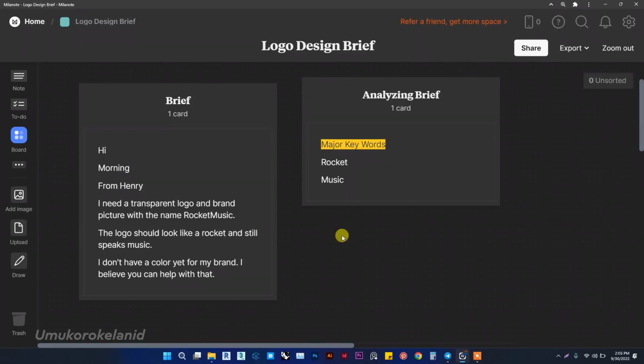Hello, yeah, let's talk about logo design. So, to start with, for every logo you're going to design, definitely there must be a brief. What is a brief? That is the client requirements, what the client actually wants, how the client wants the logo to be, what the business or brand is all about, and all of that. Now this is a sample brief here.